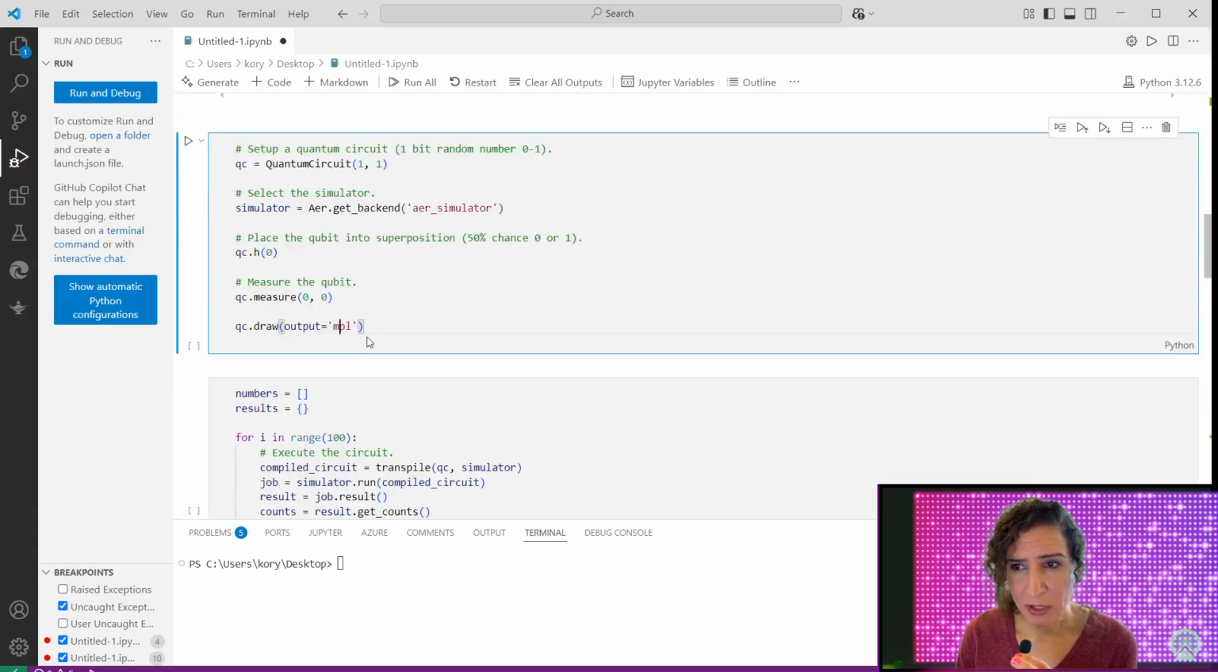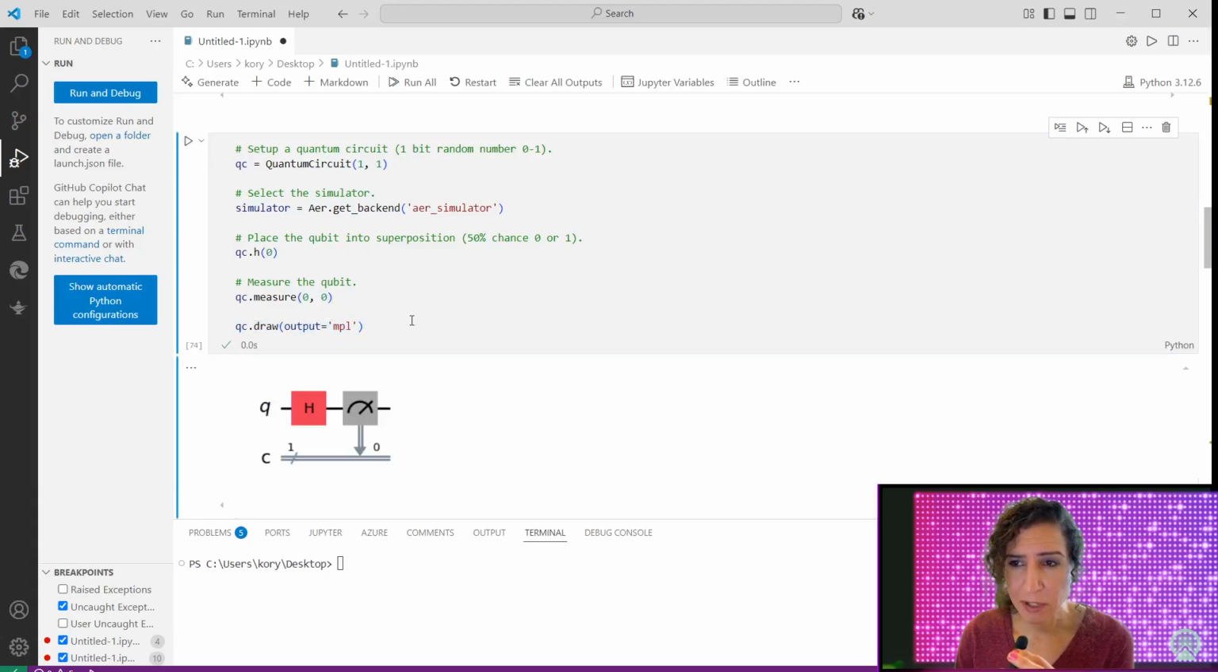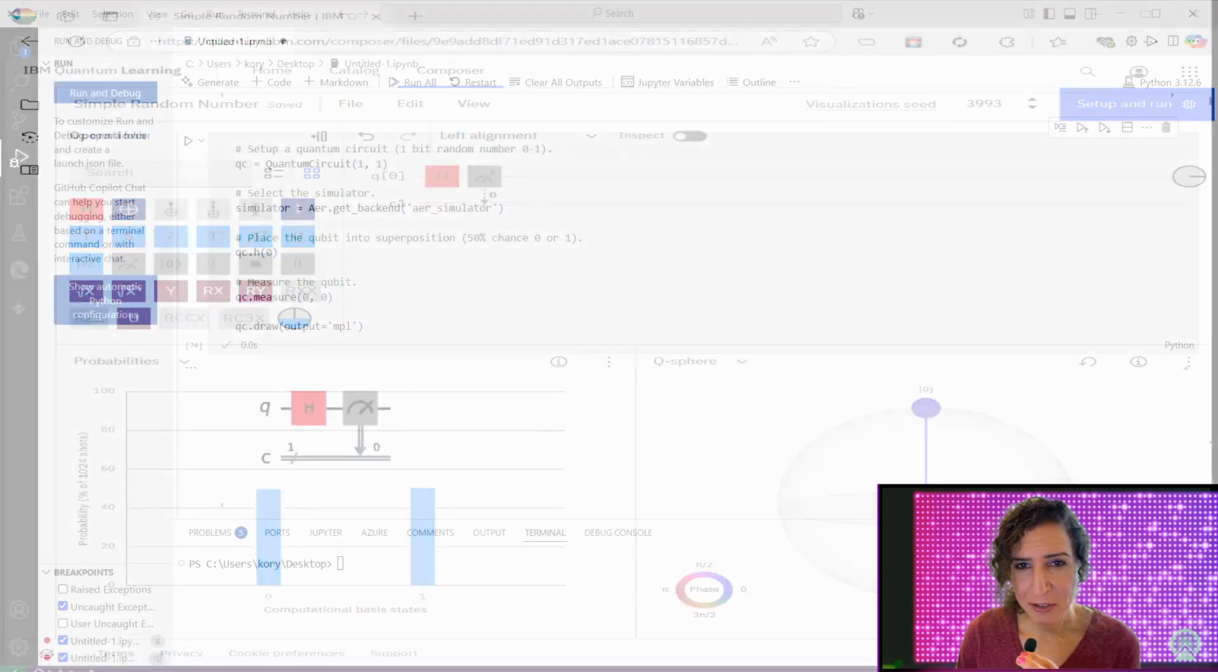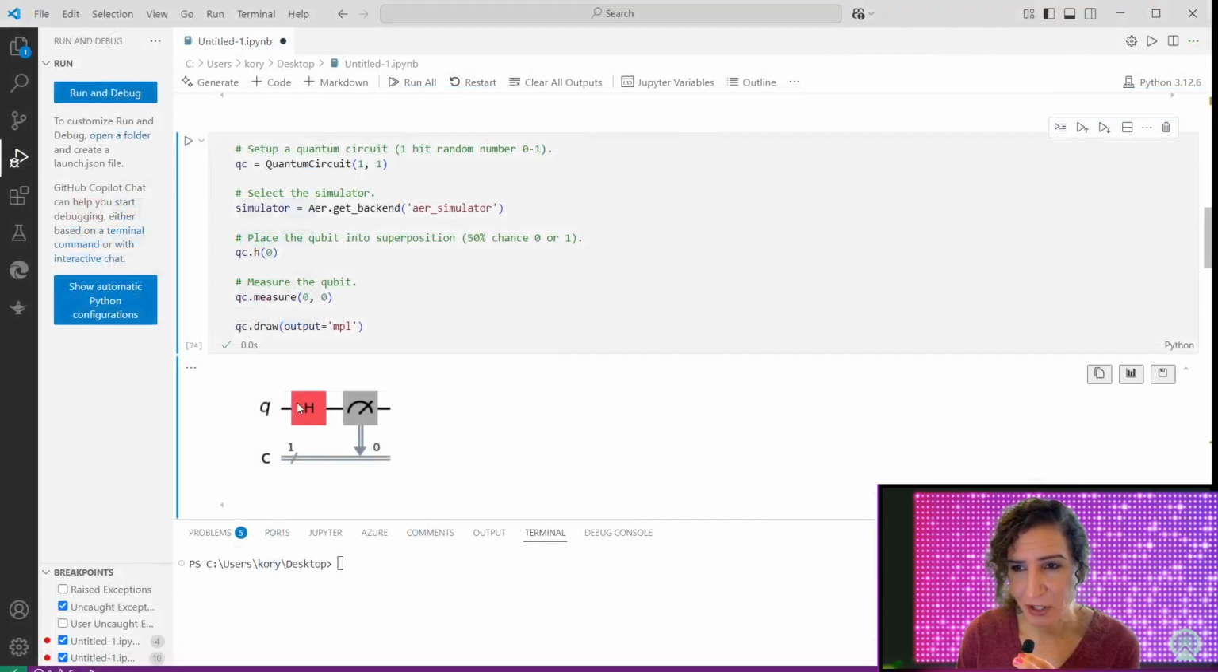So let me show you what the circuit looks like. This draw command will draw the circuit for us. So if we run this, take a look at that. This looks just like what we saw on the dashboard, right? In case you need your memory refreshed here, we'll refresh our memory. There's that Hadamard gate that places the qubit into superposition, and there's the measurement. So back in our code, you can see here we have the same exact structure. There's our qubit, and there's our classical bit that we're measuring it into. So what we expect to get back is 0 50% of the time and 1 50% of the time.